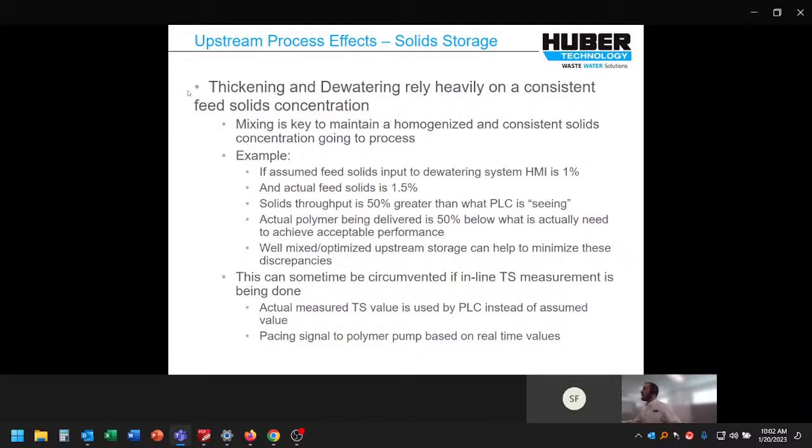So thickening and dewatering. We're going to move now to solid storage. Thickening and dewatering rely heavily on a consistent feed solids concentration. Mixing is key to maintaining a homogenized and consistent concentration going to the process. As an example, if we assume 1% solids is going to our dewatering press, and we enter that into the HMI as one of our assumed parameters, but the actual feed solids is 1.5%, our solids throughput is 50% greater than what the PLC is seeing, which means that our actual polymer being delivered is 50% below what is actually needed to achieve acceptable performance.